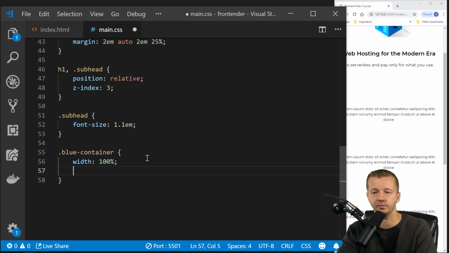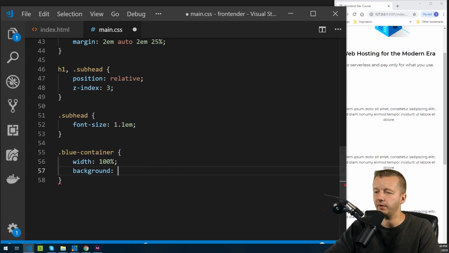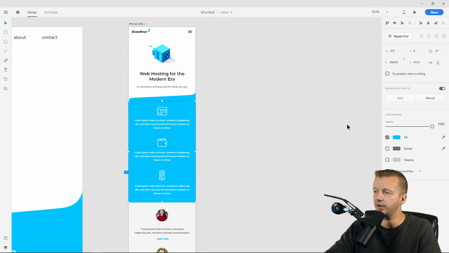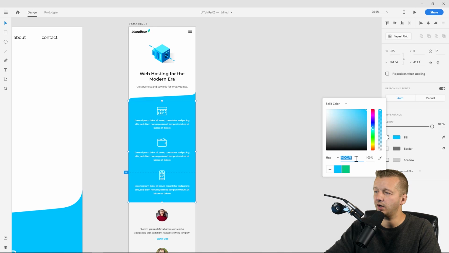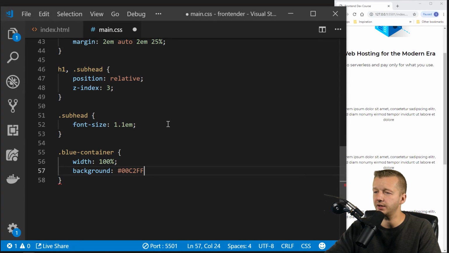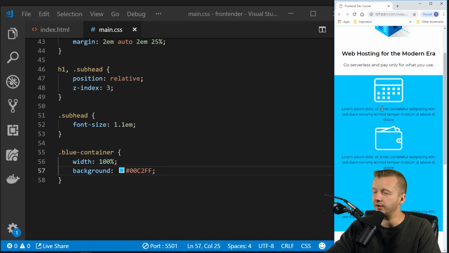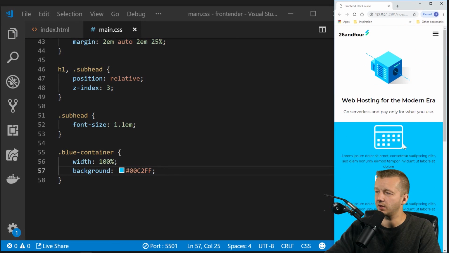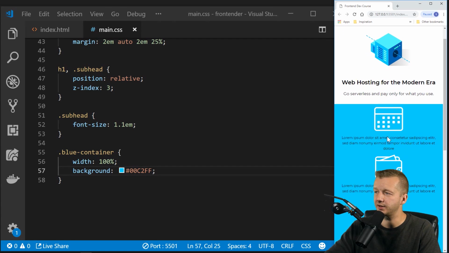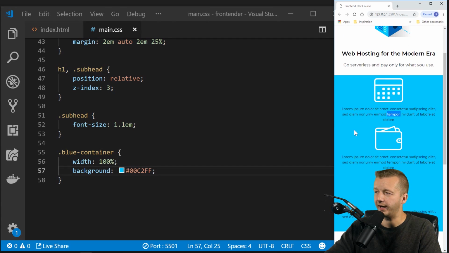Let's give it a background. And we'll find the background hex code right here by clicking this and then copying this code and pasting it in right there. So you can copy this if you want, #002C2F. Now when we save this, all of a sudden things start to make a lot more sense. Of course, they're not all accurate in here yet, but we'll get to that stuff.